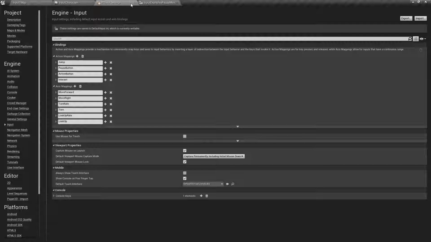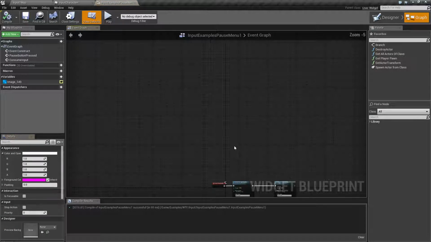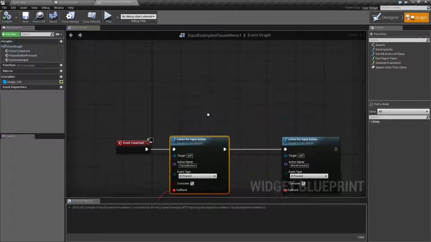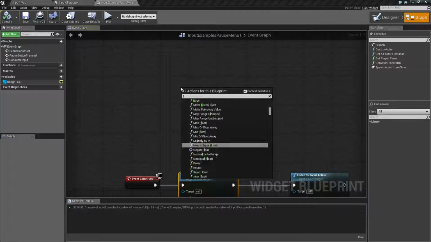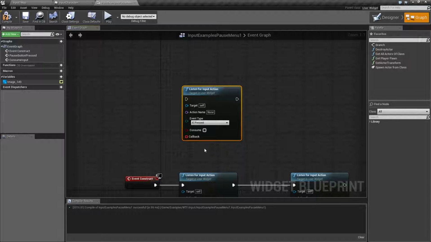Now to get around that, they have added in the listen for input action node. So let's go and take a look at that. If we type in listen for input action, we're going to find this node here.